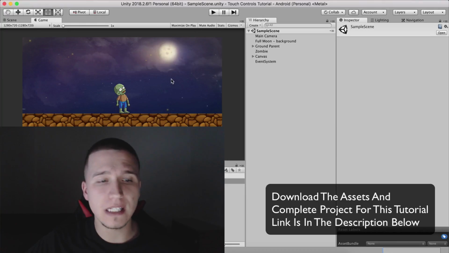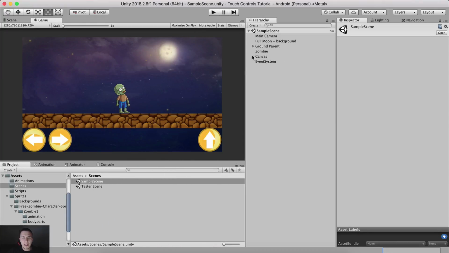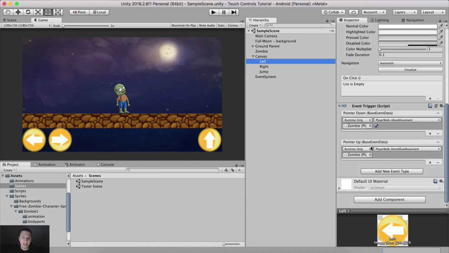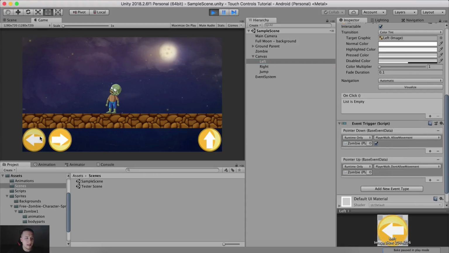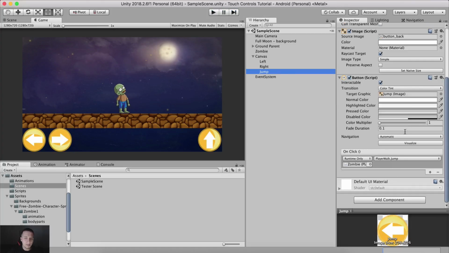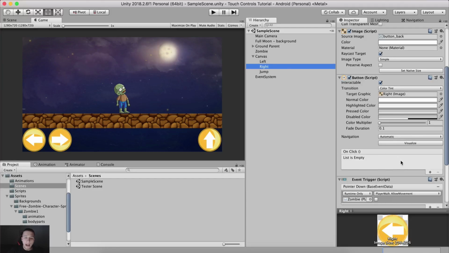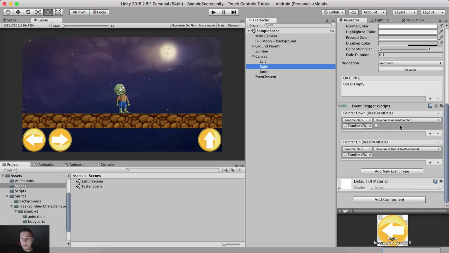In our previous video about touch controls, what we did is in our canvas we attached these event triggers. So we have our pointer down and pointer up, and if I simply run the game, we can click on these buttons and we can move our zombie and we can even make him jump. For the jump, we simply attached our script or our game object directly here, and we selected the function that we want. And for our pointers, we did the same thing, and we selected these functions that will allow the movement and don't allow the movement.